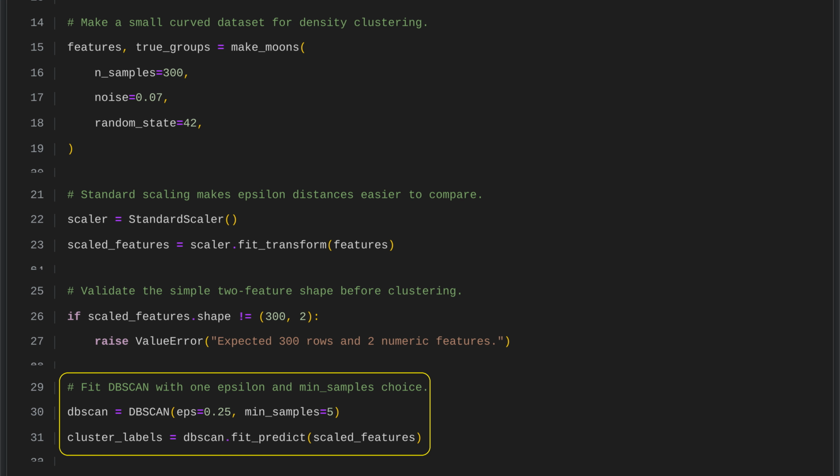We create a DBSCAN clustering model with epsilon set to 0.25 and a minimum of 5 samples. These settings control how close points must be to form a dense region. The model is then applied to the scaled features, assigning each point to a cluster or marking it as noise.